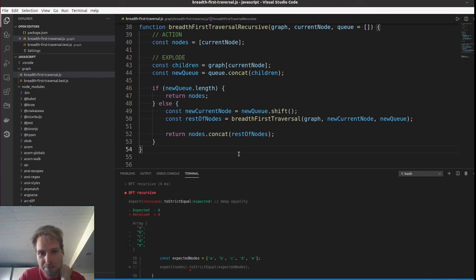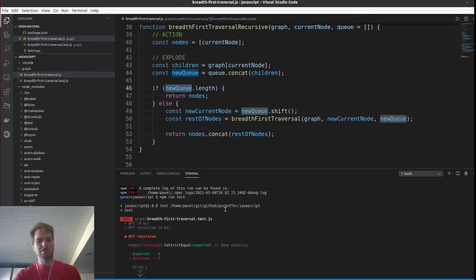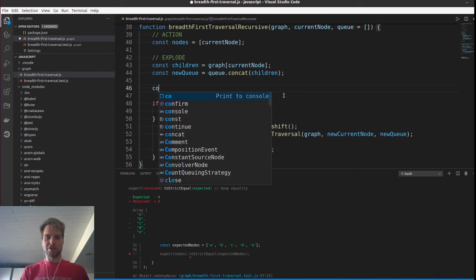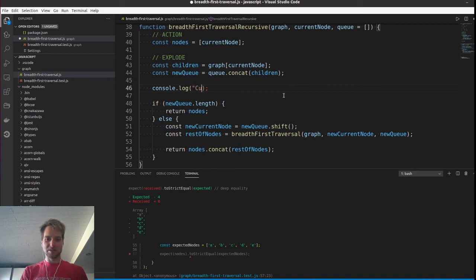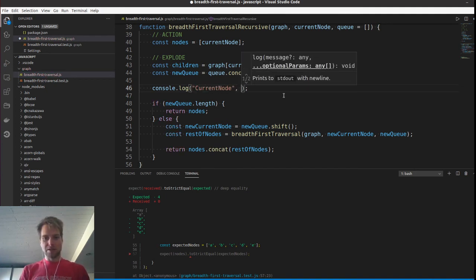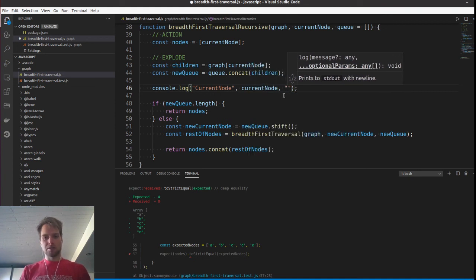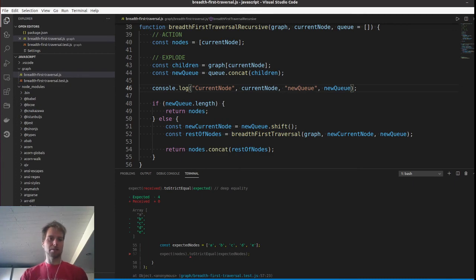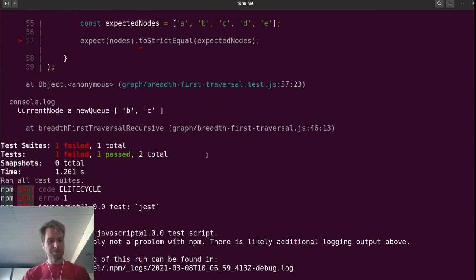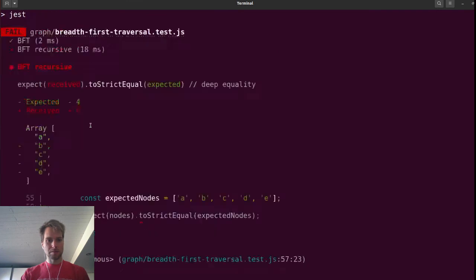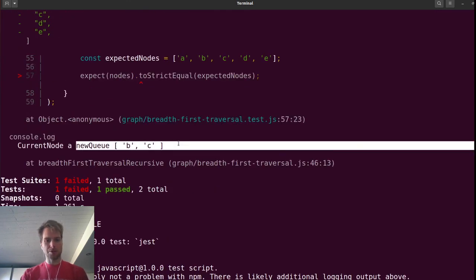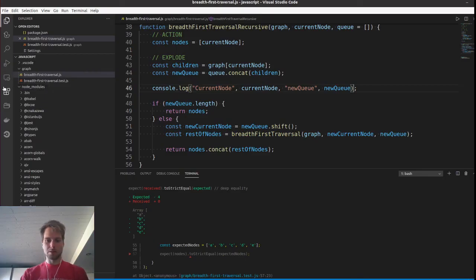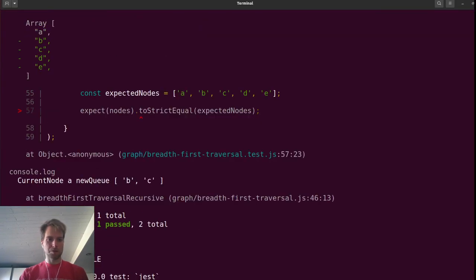So we only get A back. Let's see. We get A because nodes, and then new queue. So let's do the thing we actually did before, but this time I actually need it, and print out what's happening here. So let's say current node is whatever current node, and then new queue is new queue. Right, let's do that. Okay, so it said current node is A, new queue is this. But it's somehow still returned, which is confusing.